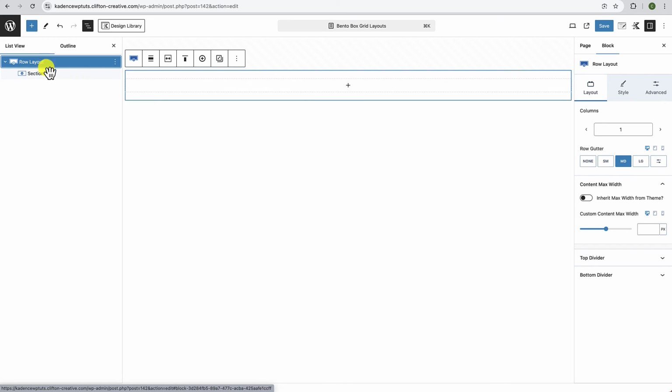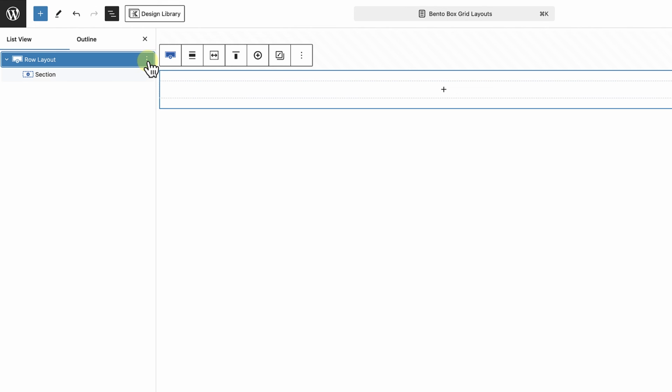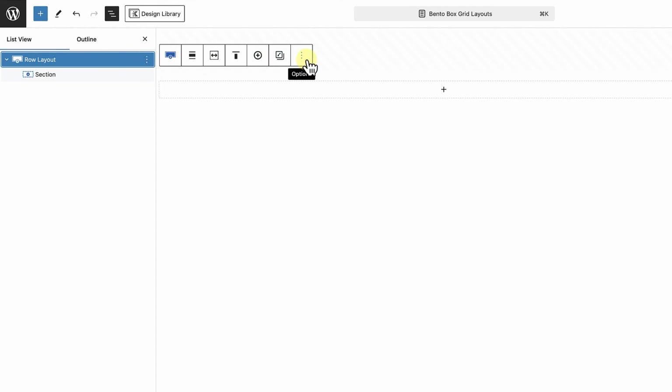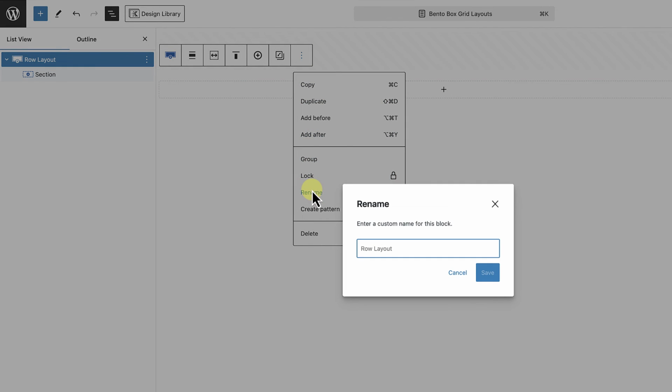Okay, so now that we have our row layout here, we have our section here. Let's go ahead and just rename this so that we can follow along with our structure. So I'm going to click on the vertical ellipsis. You can do that here in the list view, or you can do it from here in the short menu and select rename for the row layout. And we're going to call this our parent container row.